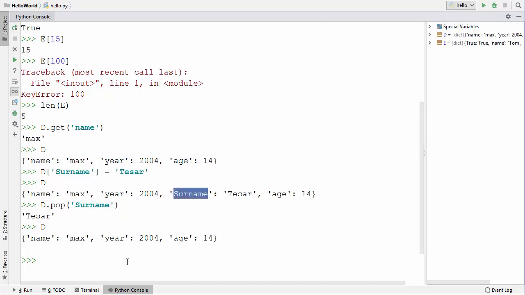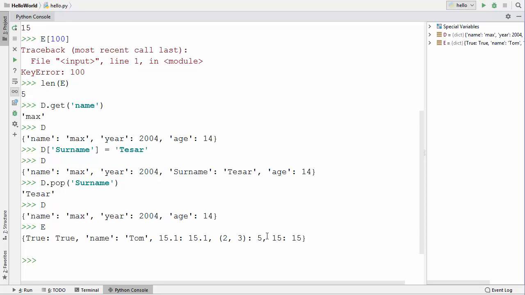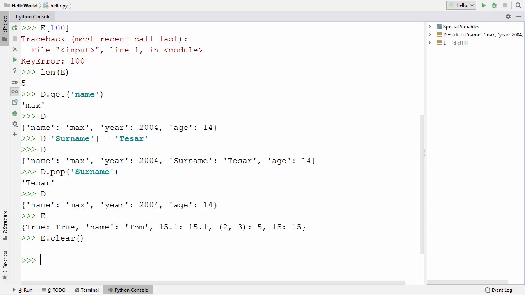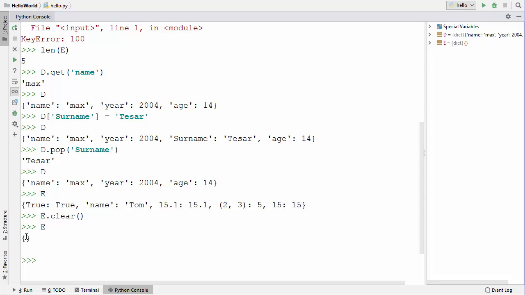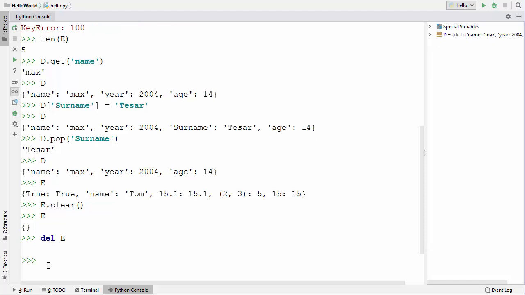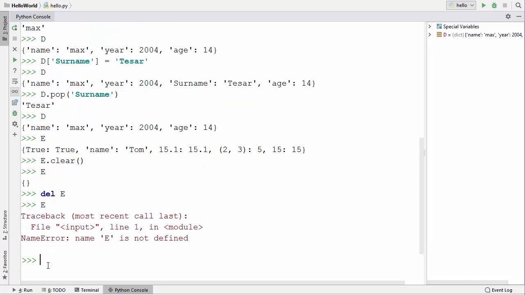You can also use the clear function. So let's see what's there in the E dictionary. These are the values inside the E dictionary. I can use e.clear to clear the values inside the E dictionary. Once again when I try to access E, it will give me the empty dictionary. Also you can delete the dictionary using the del function and the name of the dictionary, and when I press enter and try to access this dictionary E once again, it's going to say that this name is not defined.